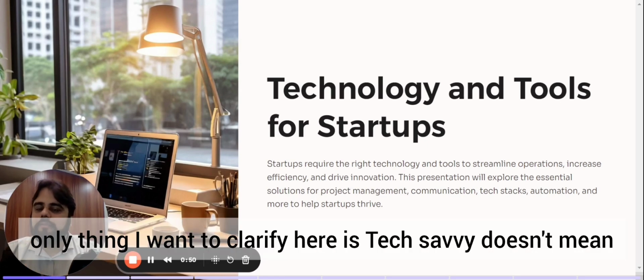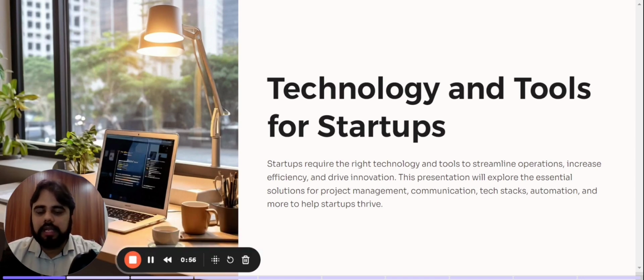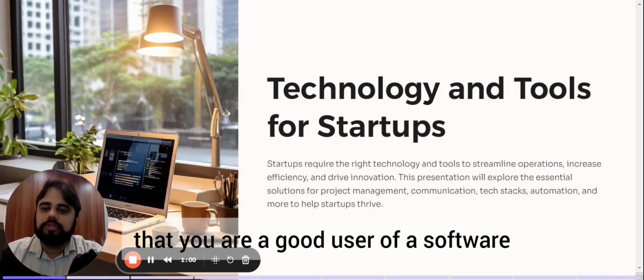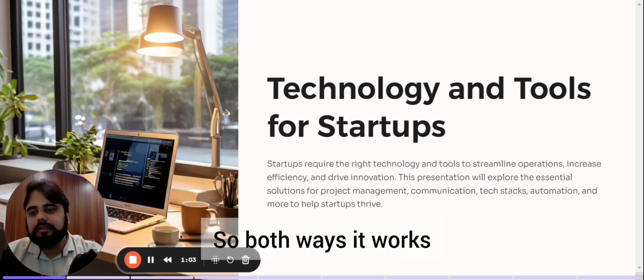Now, the only thing I want to clarify here is that tech savvy doesn't mean that you need to be a coder, okay? And at the same time, if you are a good coder, it doesn't mean that you are a good user of software, okay? So it works both ways.